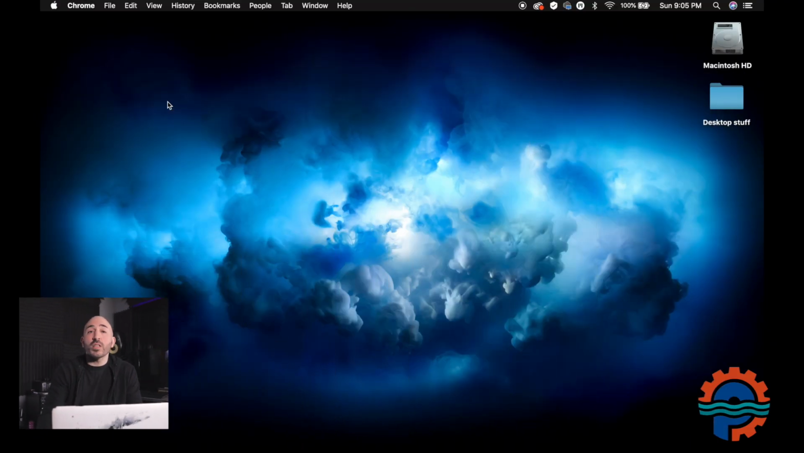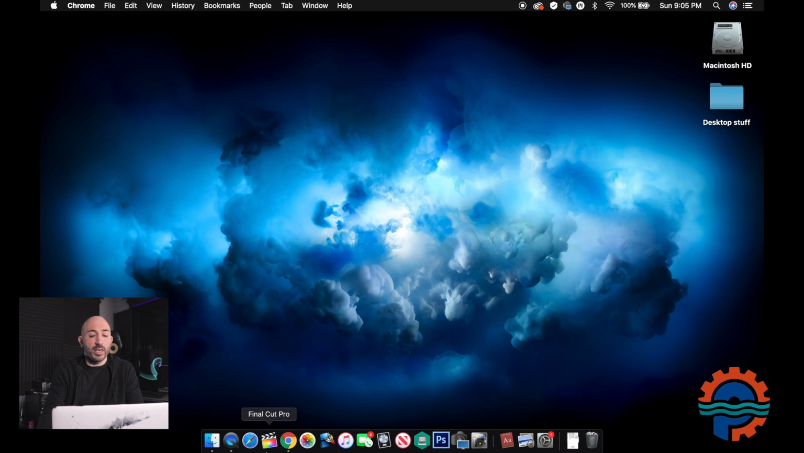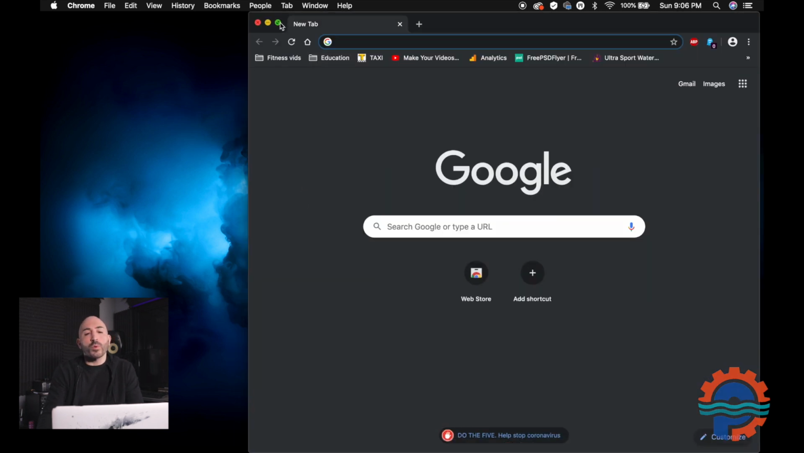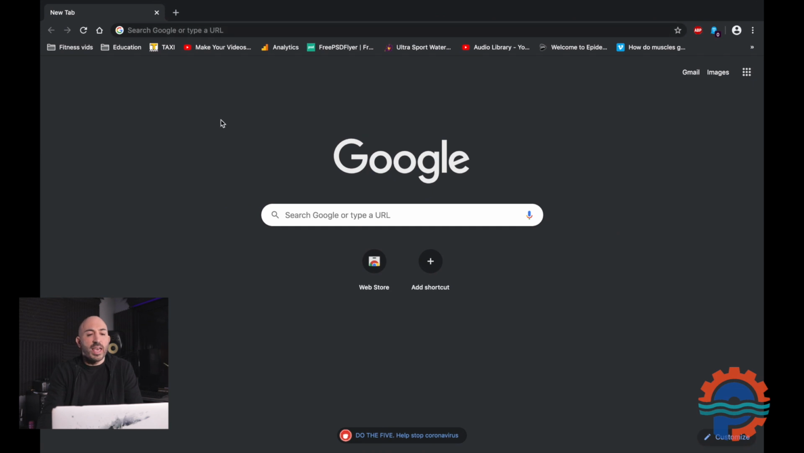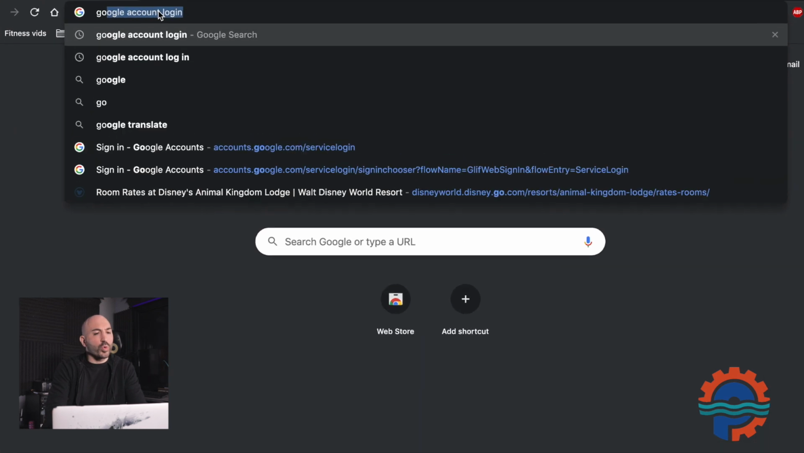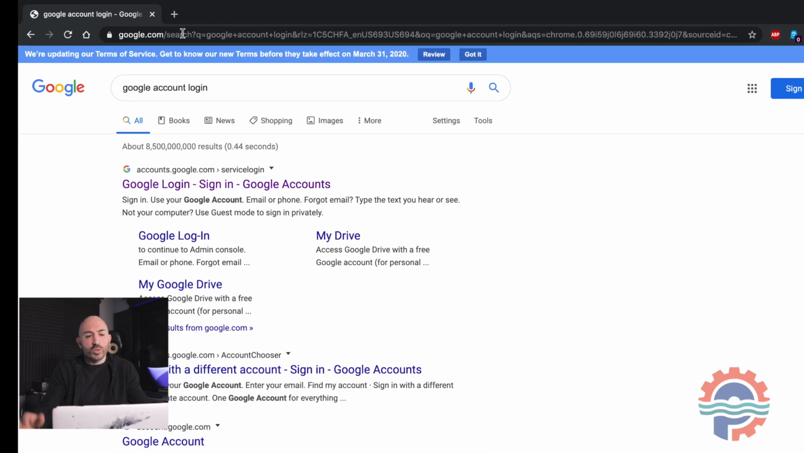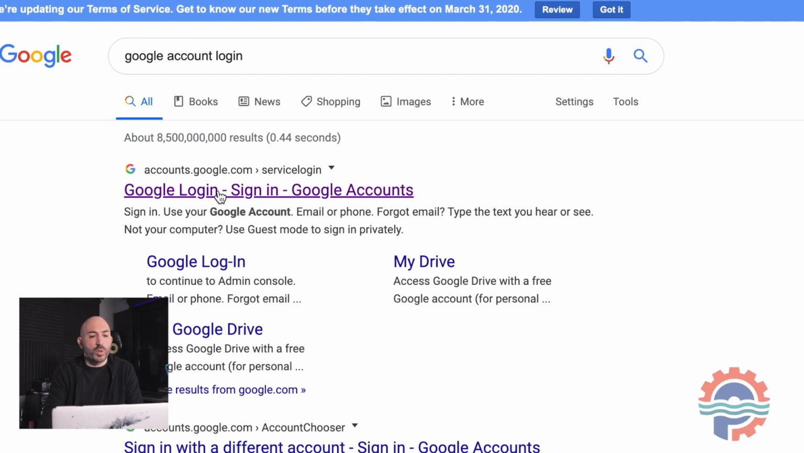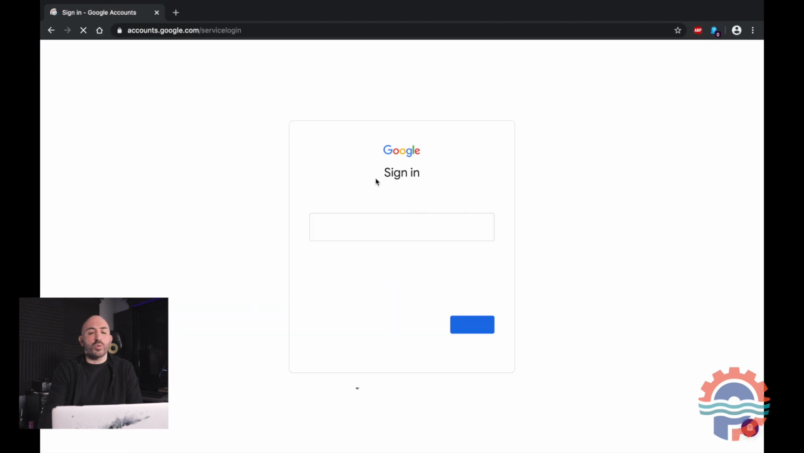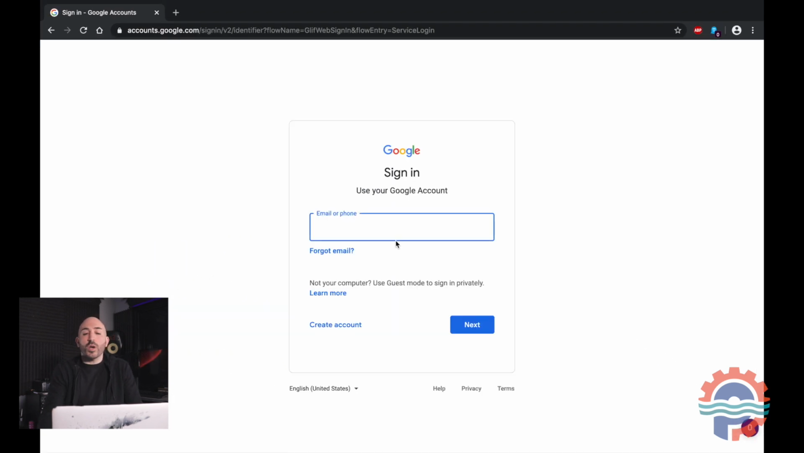Okay, so the first thing we're going to do is open up a browser. In this case, I use Google Chrome. I'm going to open up Google Chrome and make it fill the screen. If you don't know where to go to sign into Google, start by just a basic Google search where we type Google account login. That's going to do a search that'll bring us to the page that we want. The first link that you see will take you to this page, and this is where we're going to log in.